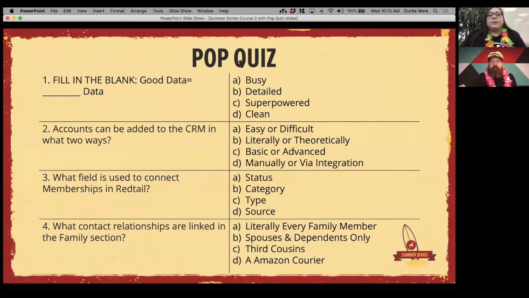And then our last question here, what contact relationships are linked in the family section? And with 81% correct here, we have spouses and dependents only. Remember, this is really only those kind of tax definition. If we can't claim them there, that's where memberships get involved. So again, your spouses and your dependents, that's who we can track within our family section. Not too bad though. Not bad at all.